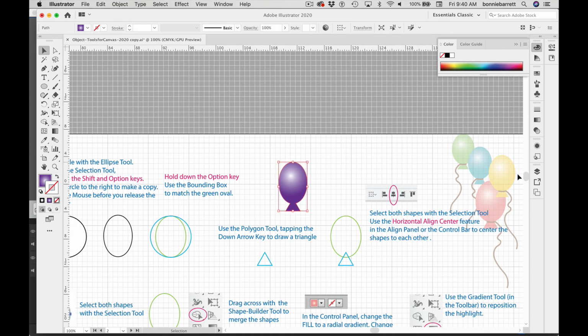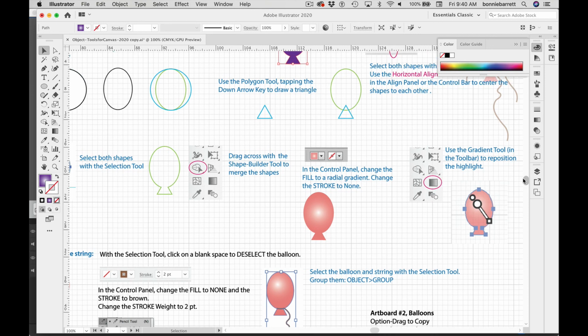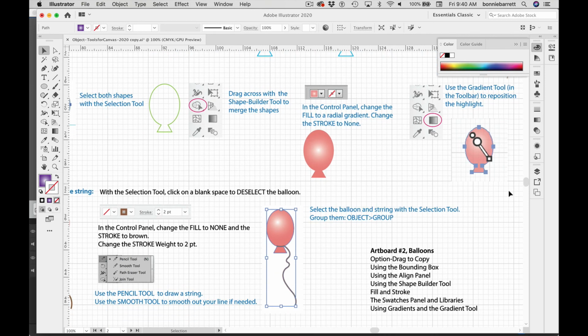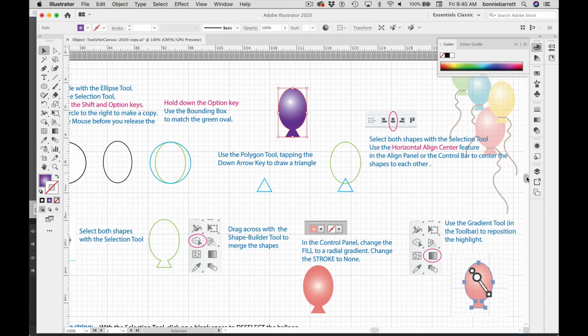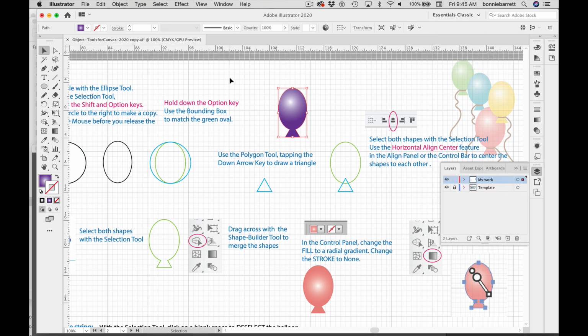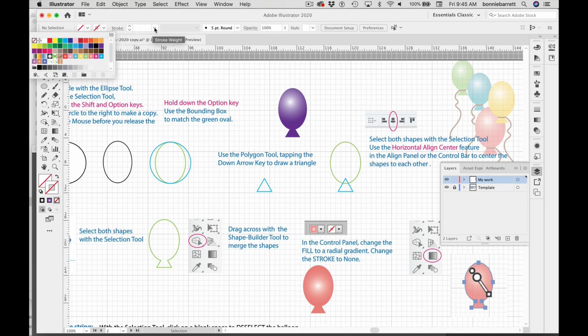So once I've got my first balloon here, I want to draw the string. And for that, we are going to use the pencil tool. First, we want to set the stroke and fill for the pencil tool. So with my selection tool, I'm going to just click on a blank area to make sure I don't have anything selected. And I want to set my fill to none. And I think I'll make my stroke.